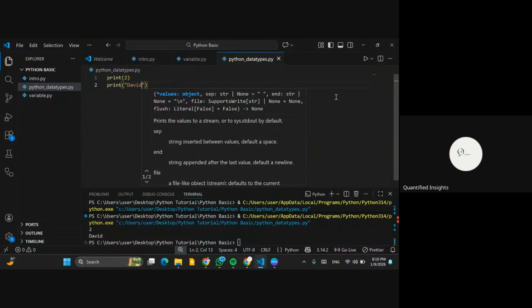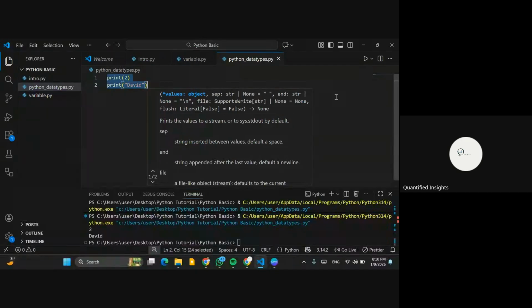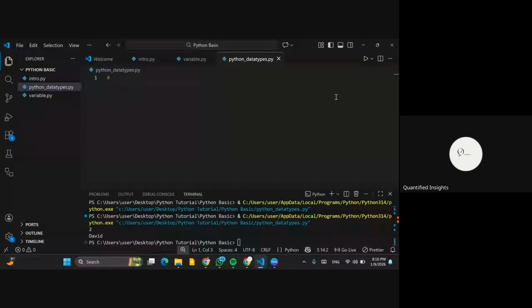All right. In Python, there are various data types, but we are going to deal with the most common data types that we have in Python, so that when you run into an error, you already know what is going on.